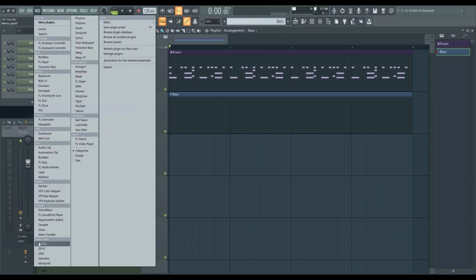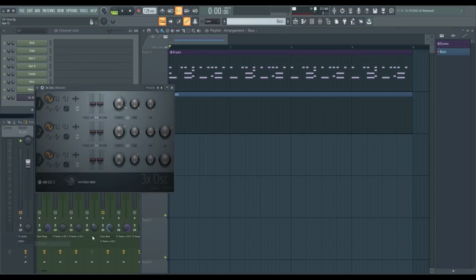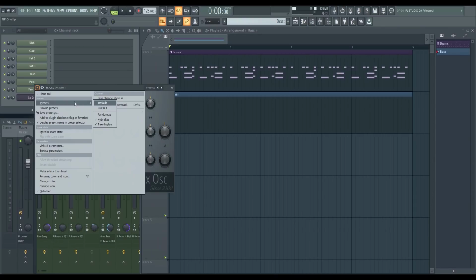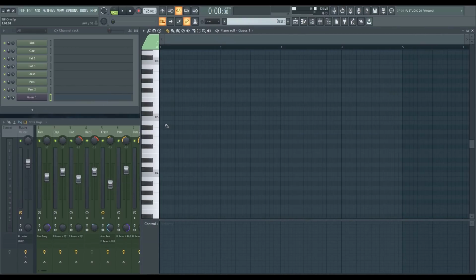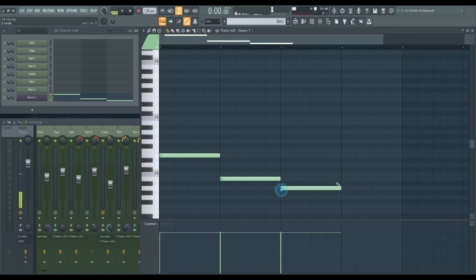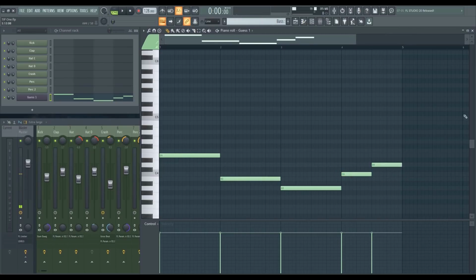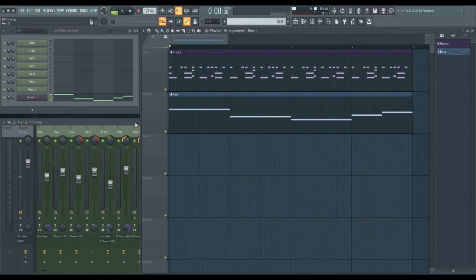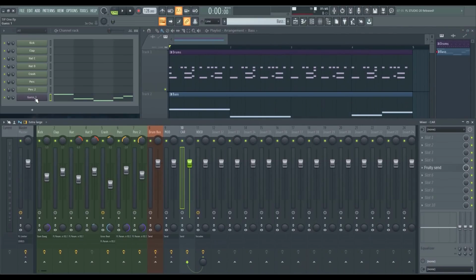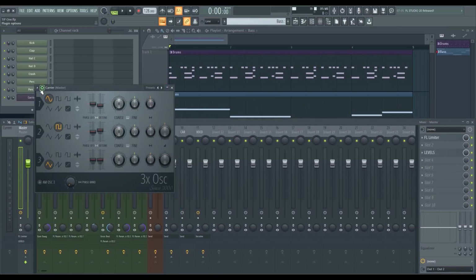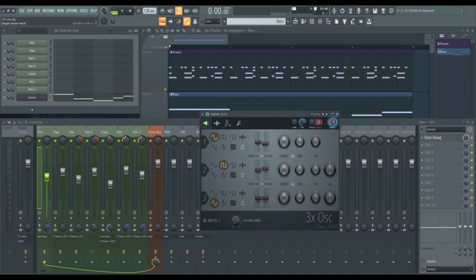We'll use a 3x oscillator for our carrier. I'll make something basic. Now, since the bass channel is going to be our carrier, we'll go ahead and rename this. This also needs to be routed to the carrier. So we will put that on track 10 since the carrier is on track 10.